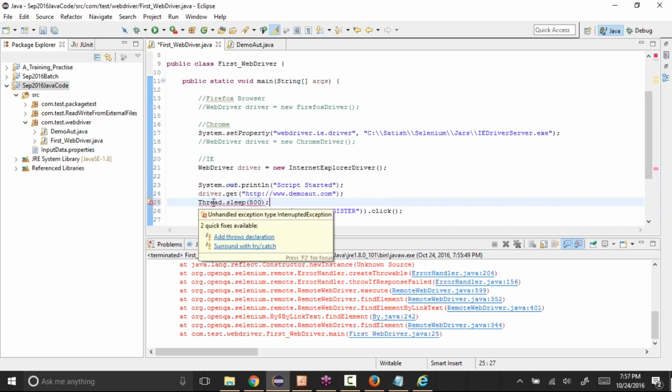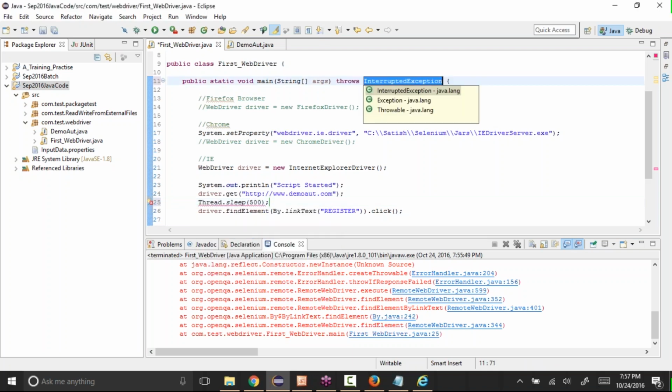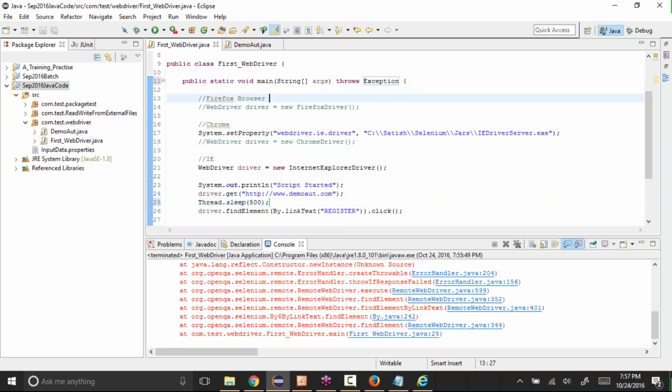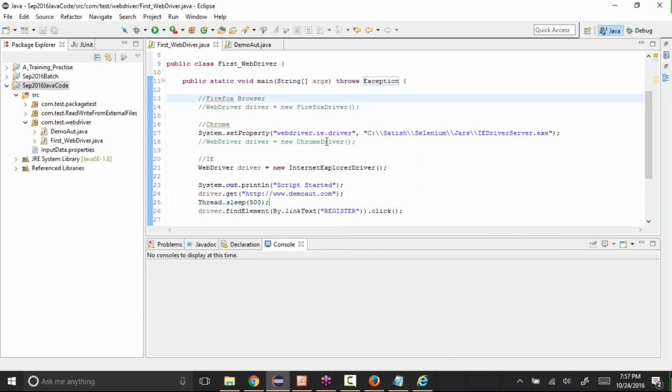Hover over it and it says add throws declaration. It's an exception, there might be an exception for this, so just do a throws declaration. Click on this, which will add the exception. I'll select the exception like this. Okay, so now let's run it and see.